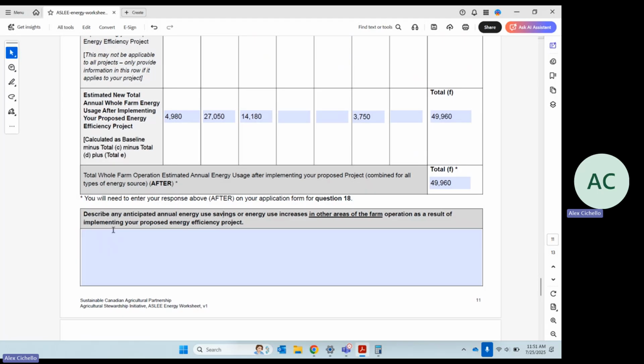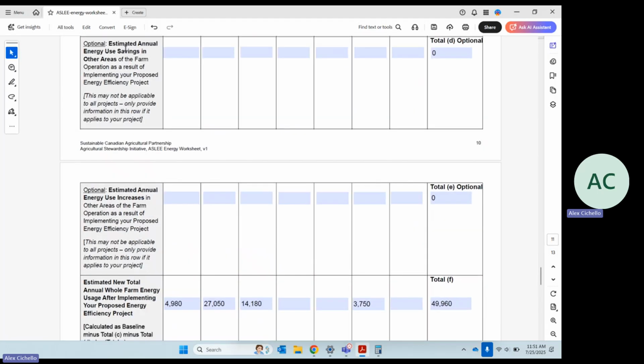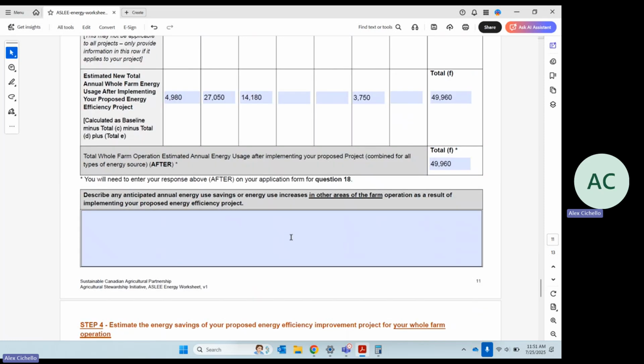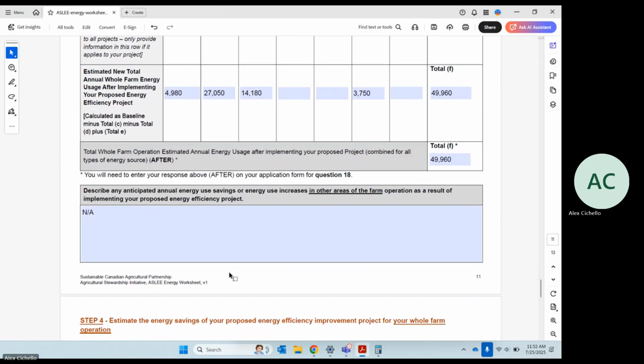This box here is just if you describe any additional energy increases or savings here. Basically, you're going to describe and provide more detail into row D and row E. So fuel savings, decreased transport. That's where you'd put that description. Again, because my project has nothing in those rows, I'm just going to put not applicable.